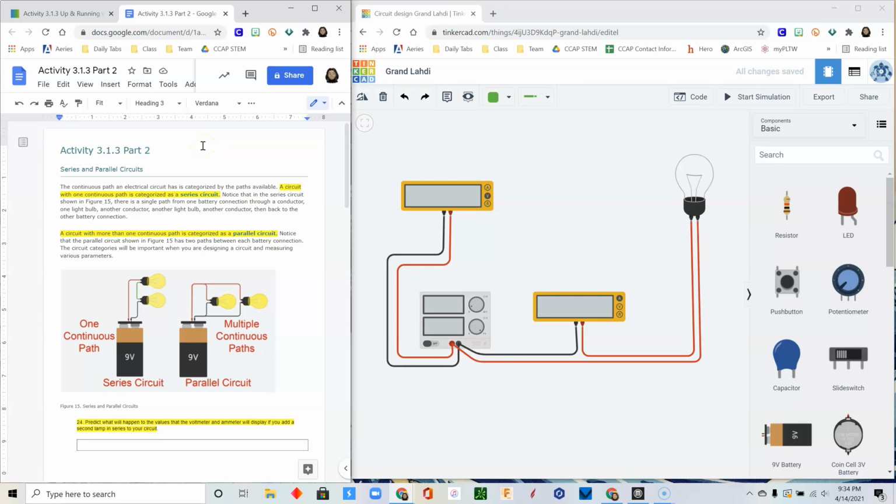Let's continue with activity 3.1.3, up and running with circuits. So this is part 2. To begin with, make sure that you open your previous work in Tinkercad. It should look like this.